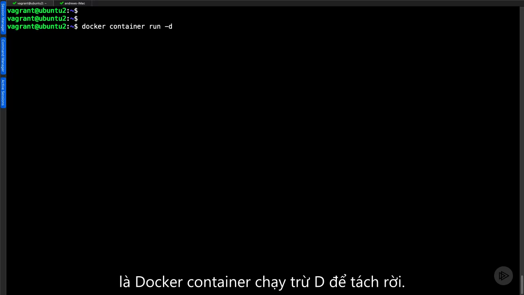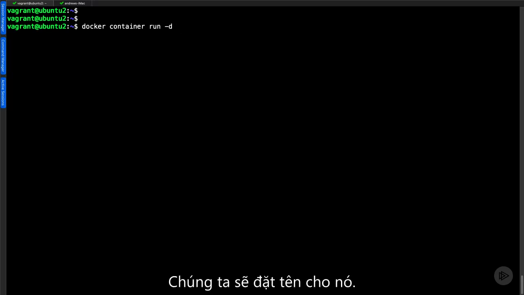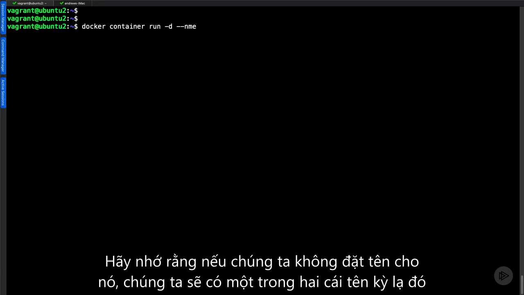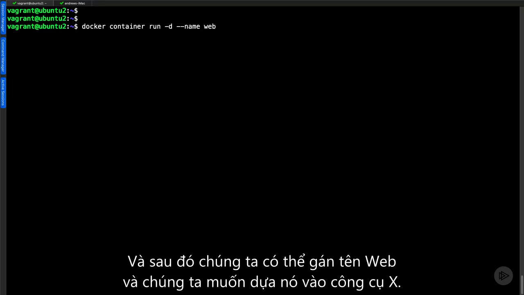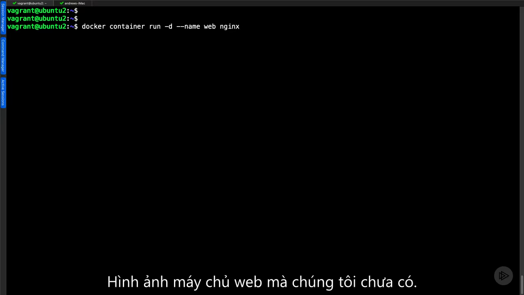-d for detached. We're going to assign it a name. Remember, if we don't assign it a name, we'll have one of those weird two names being assigned to it, which makes it more difficult to manage. And then we can assign the name web. And we want to base it on the Nginx web server image.